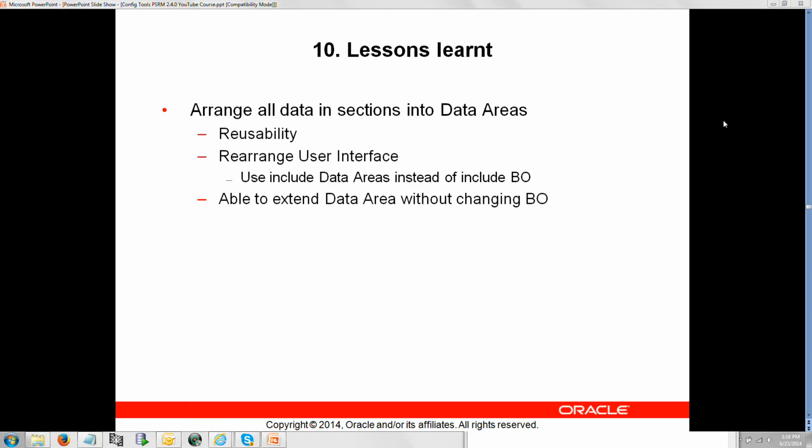So what have we learned in this lesson? We've learned about the benefits of data areas. Reusability: we've seen that if you arrange your common functionality under a data area, you can then easily use that data area in multiple business objects. You can rearrange your user interface easily by arranging your sections in different data areas, and then you just have to move around the data areas. You have to remember, if you do that, that the command in your BO is include data area instead of include BO.